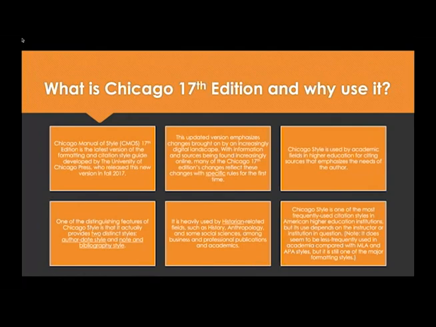Chicago style is also one of the most frequently used citation styles in American higher education institutions. However, how it's used depends on the instructor or the instruction at hand. Note that even though it is less commonly used as compared to MLA and APA, it's still one of the major formatting styles.